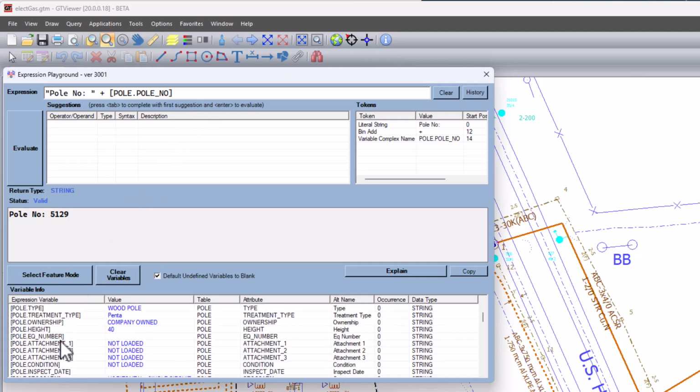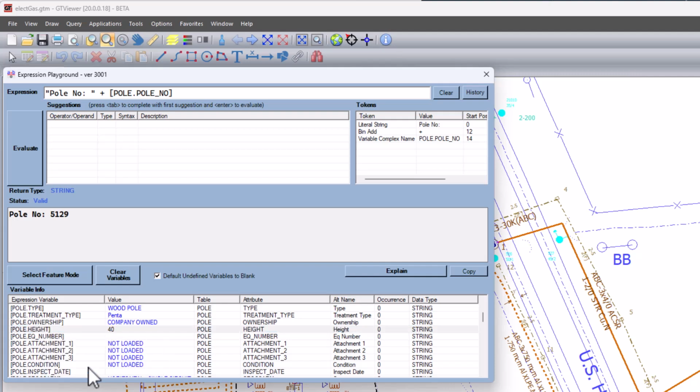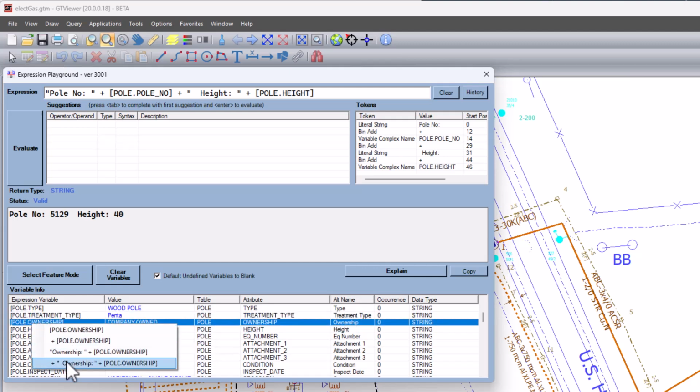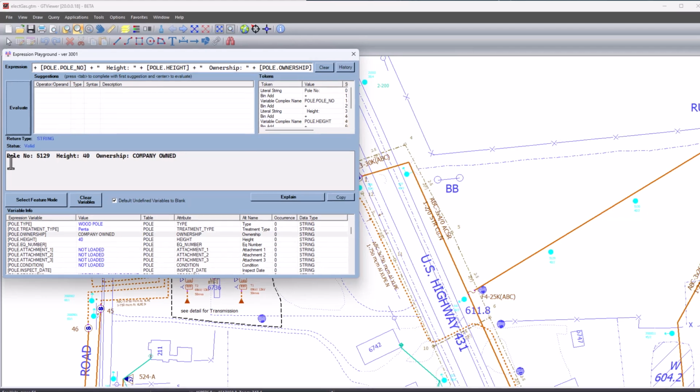Now we can add more information. Let's go back and add the height. I'm going to right click on it. This time I already have something on the line, so I want to do the plus height and pole height. And I'll evaluate that, and now we have the height. And then we can add something else. Let's add ownership and evaluate that, and we very quickly can build us a line of information without typing anything.